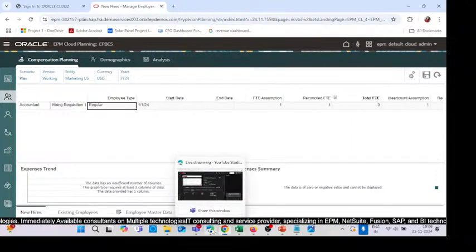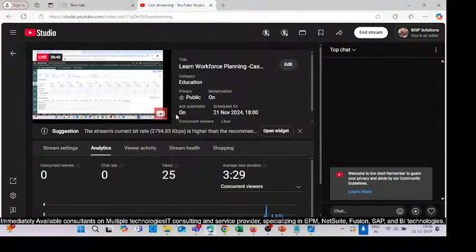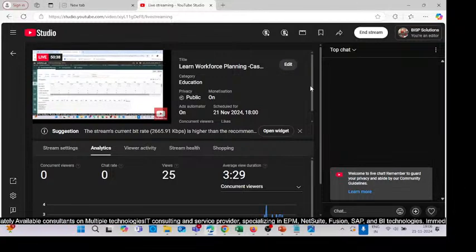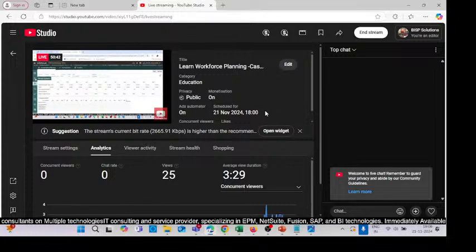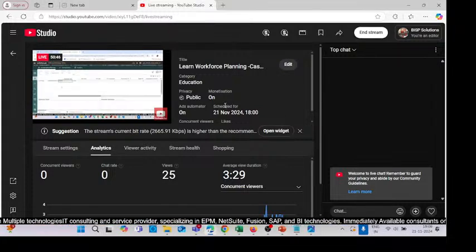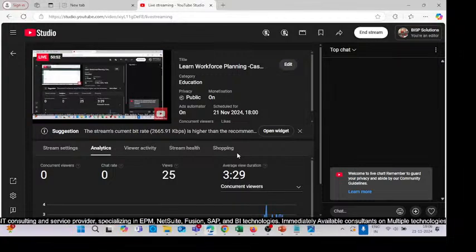Till then you can carry on practicing whatever we have covered, like how you can set the defaults and assumptions, the configuration part you can cover by yourself, or you can try to add the hiring requisition, and once it is done, try to load data. Then in the next session I'll show you how you can validate the data. Okay, so till then I'm just ending this stream.